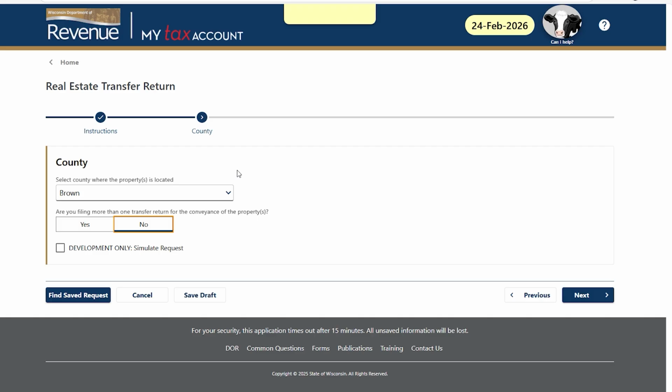There are buttons along the bottom to assist in navigating and completing the return. Find Save Request is used to find a previously saved return. You will need the email address and confirmation code from the saved return to find a saved request. Do note, Cancel will cancel your current return and any changes you made won't be saved. If you click Cancel, a window appears asking if you're sure you want to leave the screen and reminding you that your changes won't be saved.